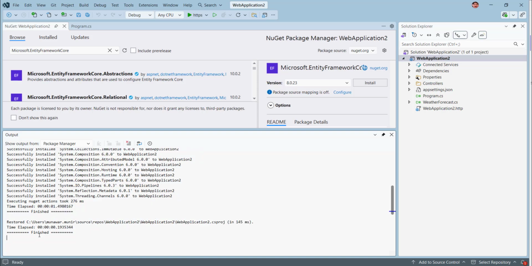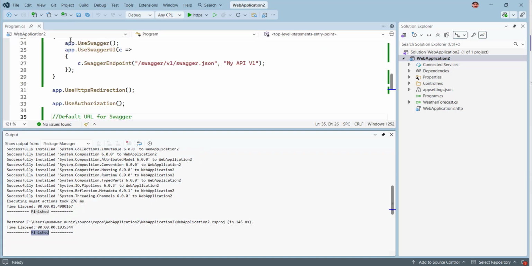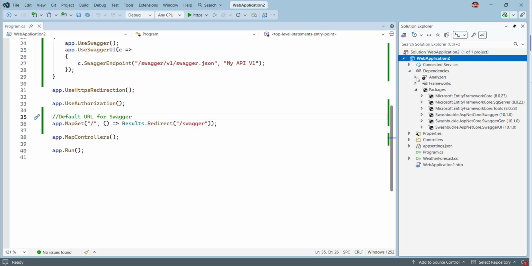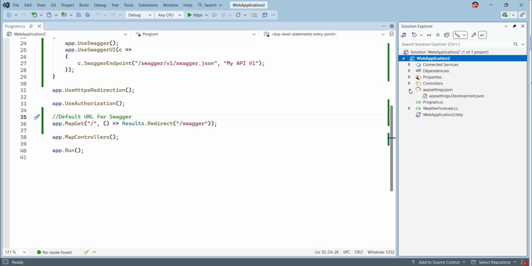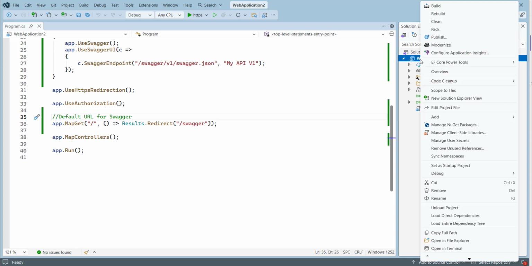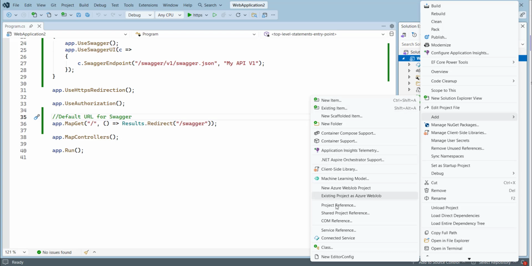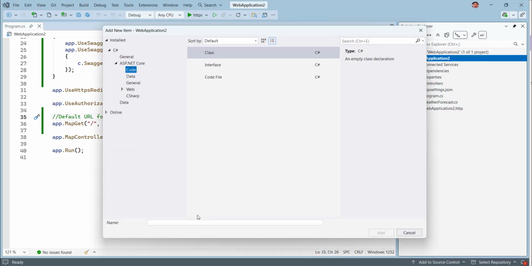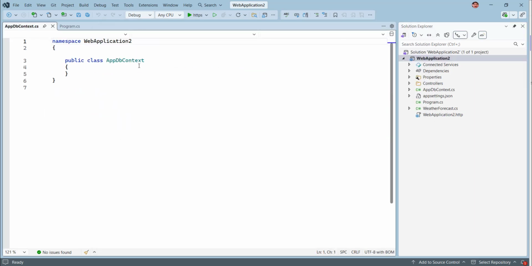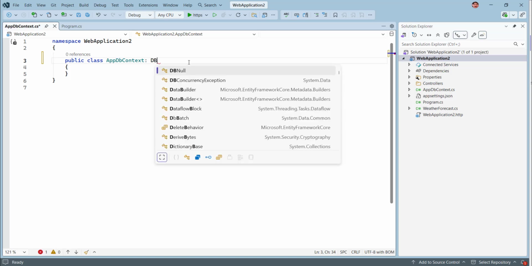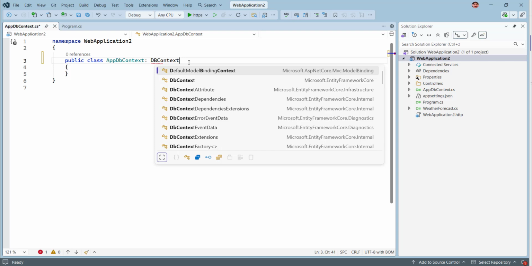Once those packages have been installed, we can see that all three NuGet packages which are needed for Entity Framework are available. So the next step is to connect Entity Framework with the database. For that, we need to create a class that would be a DbContext class. So we're going to name it AppDbContext. Once that has been completed, it should be the child of DbContext, I would say.